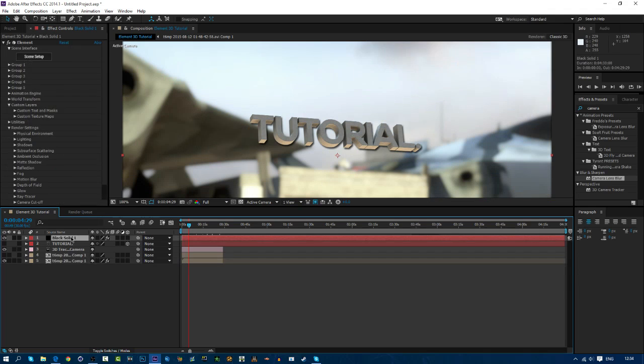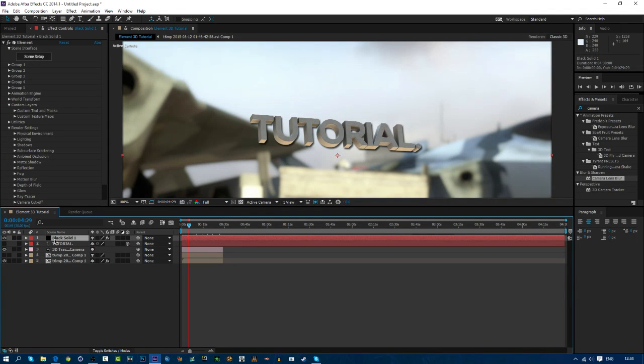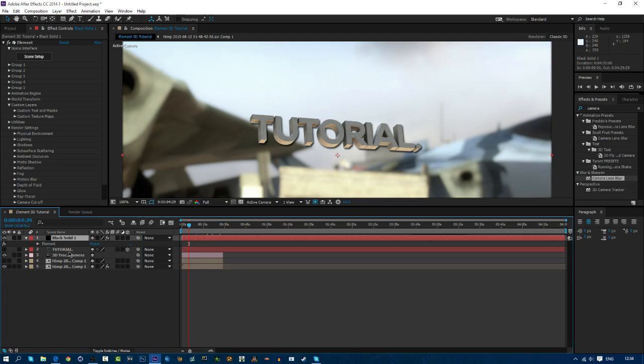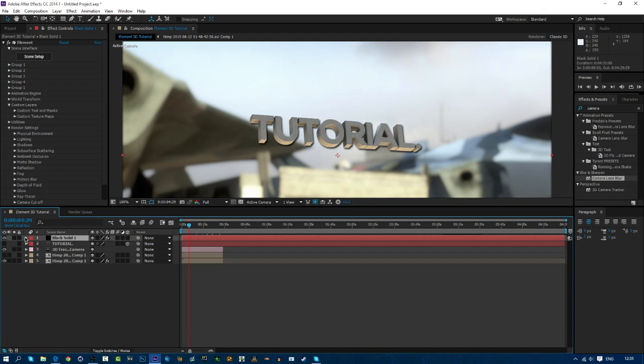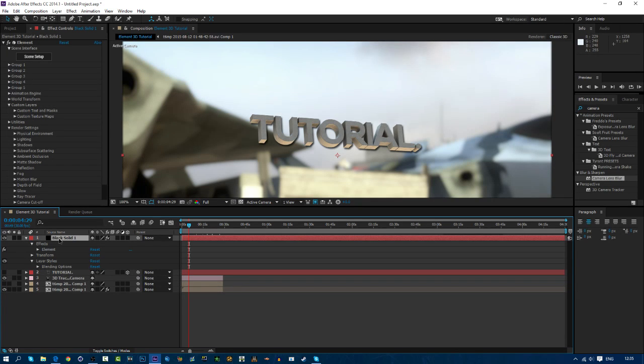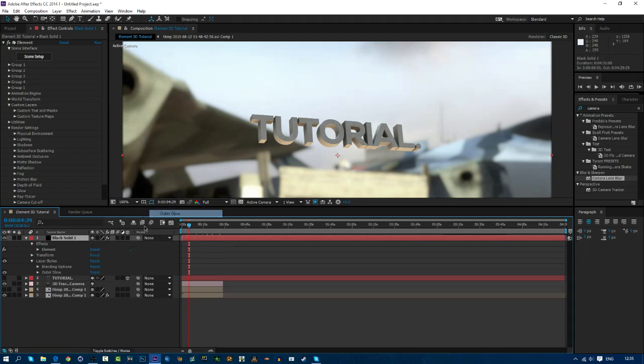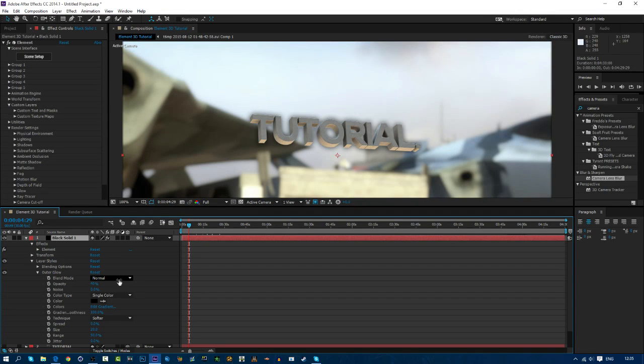So I'm actually just gonna delete drop shadow on this. Layer styles, drop shadow, delete. Okay, I'm gonna put outer glow on this. So here's the outer glow settings again. Normal, 40% opacity, color black, and size 20. So there you've got some pretty nice sexy motion tracking.